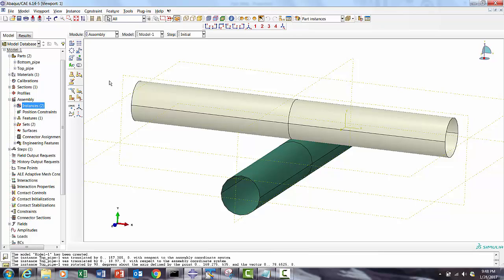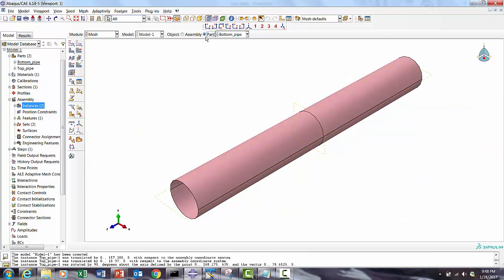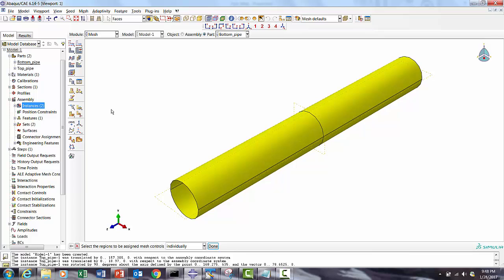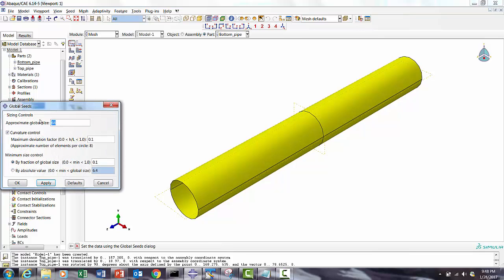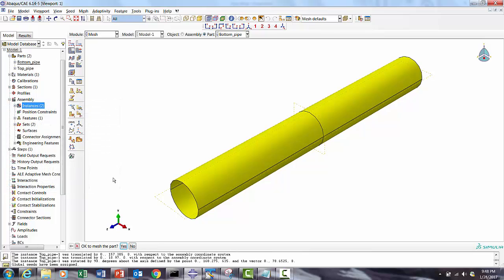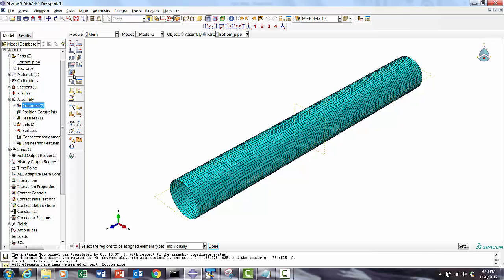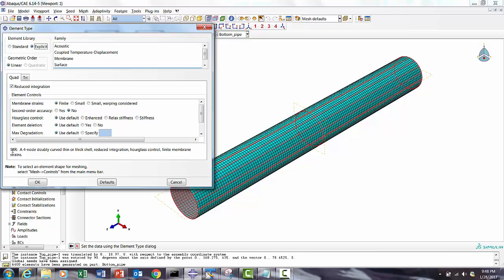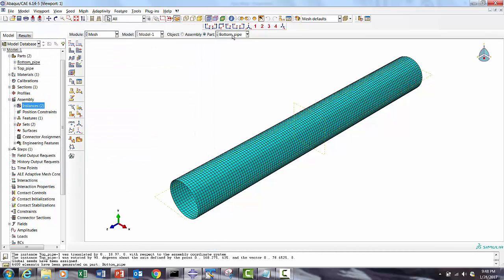So we'll quickly put a mesh on this. Mesh will be put in part. For the bottom pipe, the best thing is sweep. You get quite a good mesh, and then we'll put 10 millimeter. You can have finer mesh also, but 10 millimeter is good. We'll also assign the elements, explicit S4R, and this is important. Hourglass control, we are going to use enhanced hourglass. So we have done that.